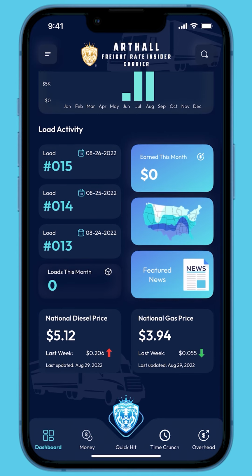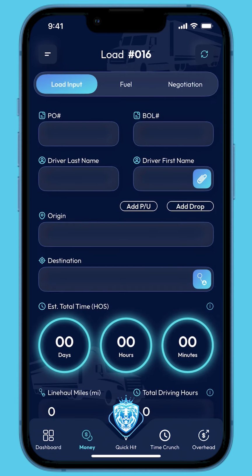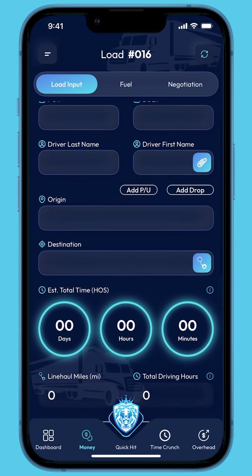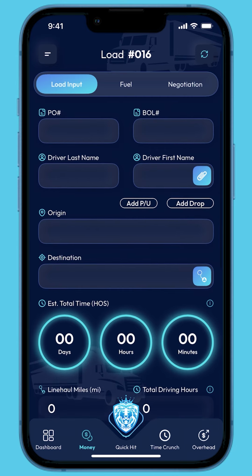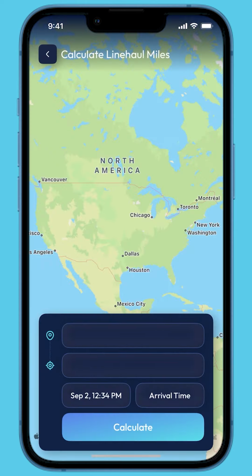Now let's go ahead and input a load. You're simply going to select the money icon at the bottom. When you get to this screen, it's your load input screen, and if you have a PO number or BOL number, you can input that here. Let's say that we are going once again from Chicago to Phoenix. So let's enter our origin and our destination.